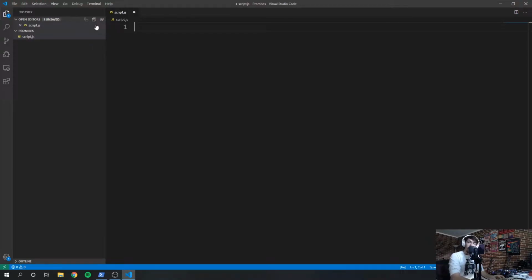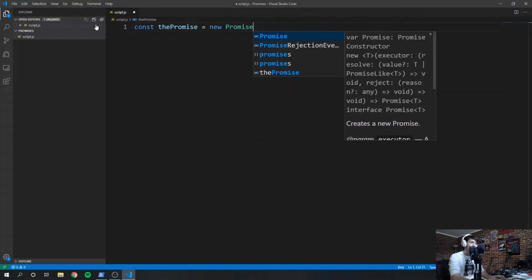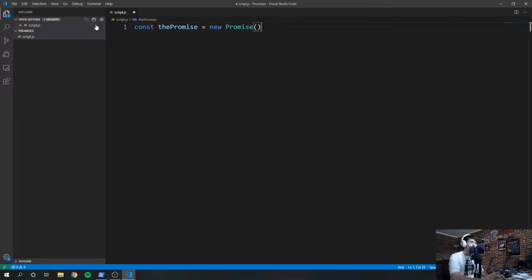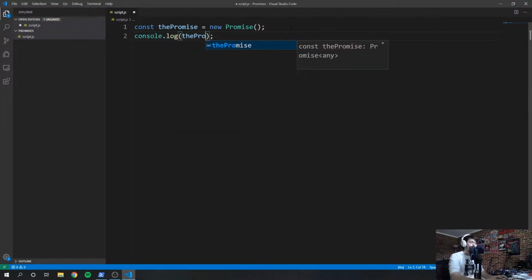Promises are a class, so you can create an object of the promise class. So let's go ahead and create a promise from scratch right now. Let's say const thePromise is equal to a new Promise. If you're familiar with OOP, then you understand the syntax so far. And now we have a promise. Let's go ahead and log this promise. Let's say console.log(thePromise). Let's see what the output is when I run this in Node.js.